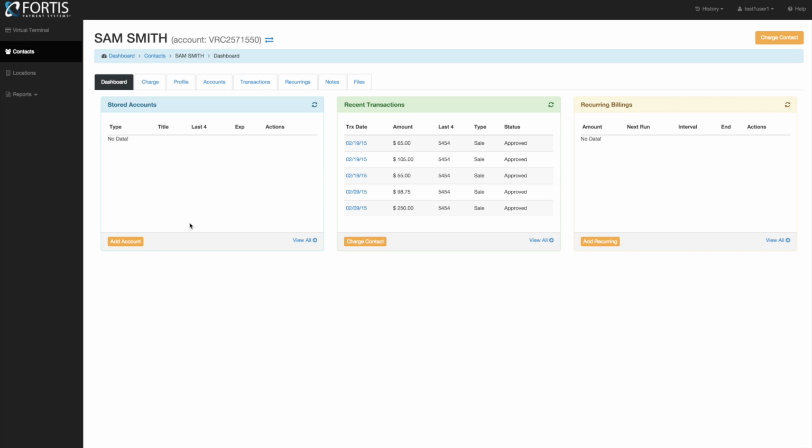So here we're going to show you how to add credit cards and bank accounts on file, and also how to run one-time payments. So let's say a patient comes in and you just want to swipe the card one time, you don't want to add it on file, you just want to run a transaction just like you would on a credit card terminal.